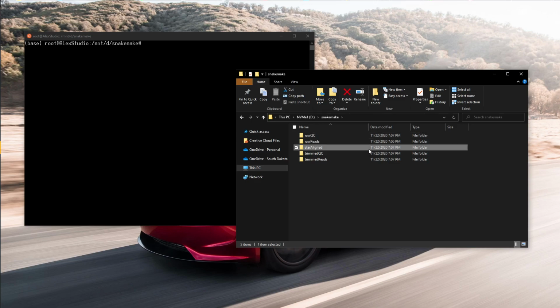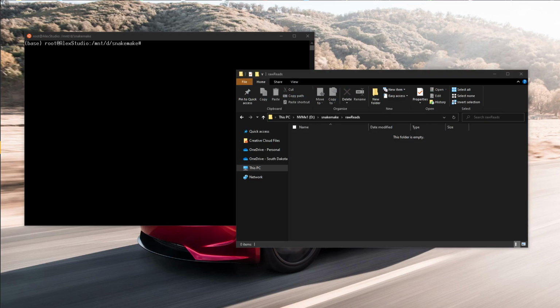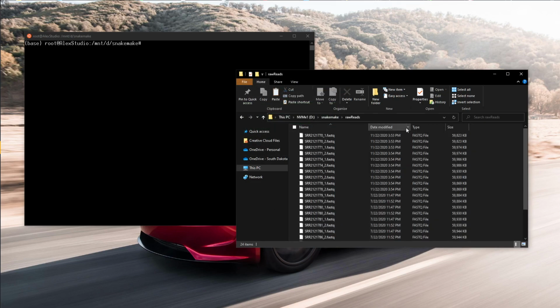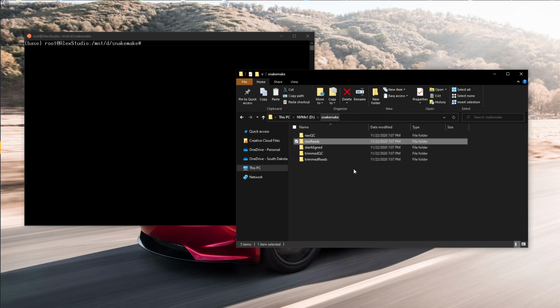In addition to these empty folders, we're going to populate raw reads with our raw reads. On the GitHub page, there is a subsampled raw reads folder, and I'm just going to use those so it doesn't take so long to run. So I'm going to copy them. There we go. So now we have all of our SRR accession numbers in our raw reads folder.